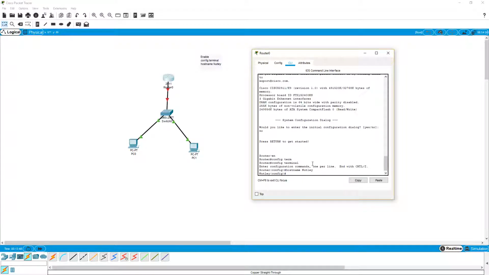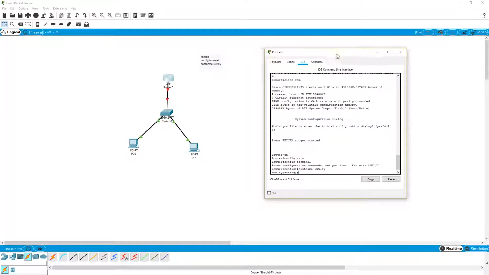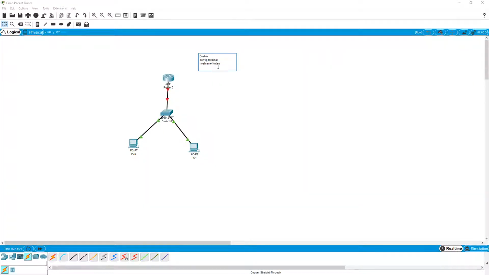So right now you have seen, once I change the name of the router from router to Nutley, it now says Nutley configuration. All right, so we're going to move this slightly over to the side. I'm going to come back, I'm going to type in some more commands so you can all have these commands.